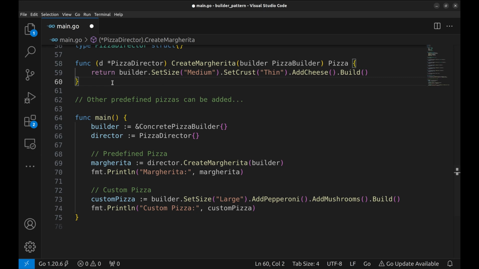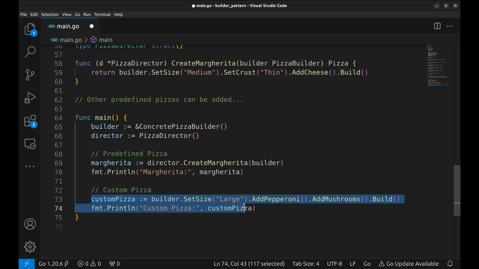Let's see the builder pattern in action. We'll create both a predefined margherita pizza and a custom pizza order using our builder. Here, we have created builder and director variables. Now, to build a predefined pizza, we use the director method. Next, to build a custom pizza based on the customer's requirements, we use Builder and add the ingredients to build a pizza for them. We set the size and add ingredients like pepperoni and mushrooms.